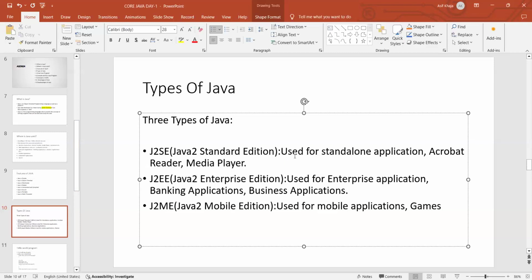In which type of applications do we use Java 2 Standard Edition? In order to develop standalone applications. Standalone means what? We use it for desktop applications. In order to develop desktop applications, we use Java 2 Standard Edition.